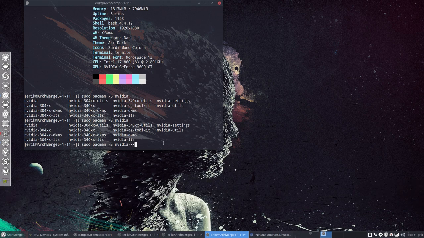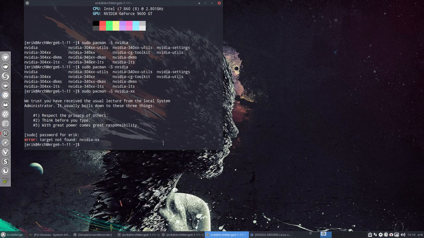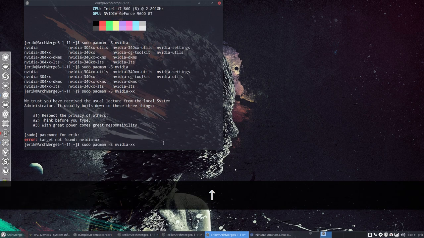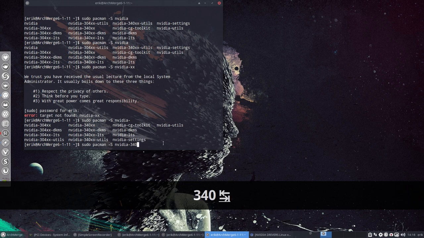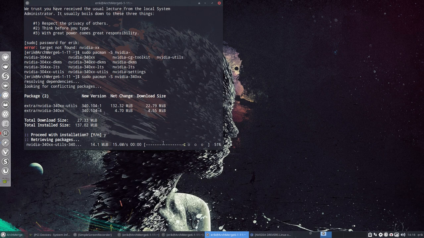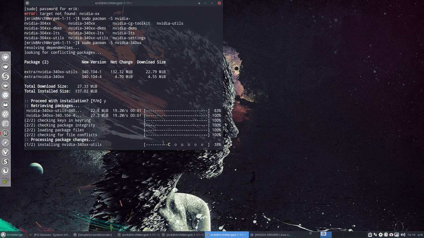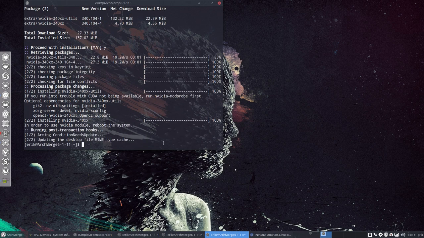So that's it. If you click here, then you install. If you click right, 340, I forgot that bit. It's a bit of some megabytes, 173 under 37, I mean. And that's it. We have now Nvidia installed.